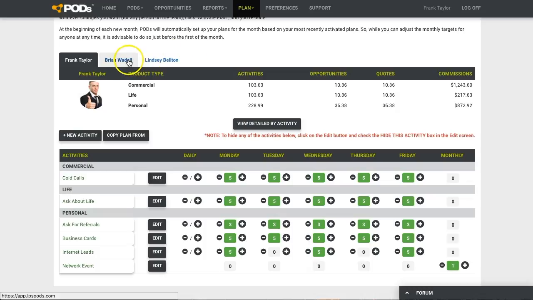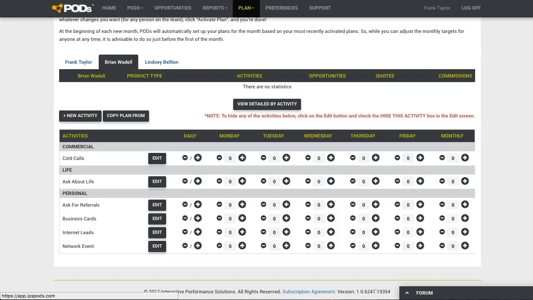Select the person that you want to create a plan for. Then go down to the list of activities and find the one that you would like to add to their plan. Remember, the list of activities is a master list, so only those activities that you add to their plan will be visible to them on their home page.